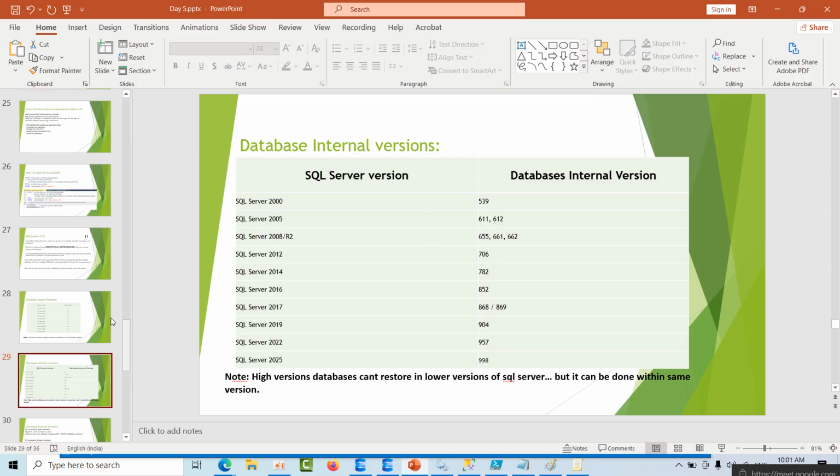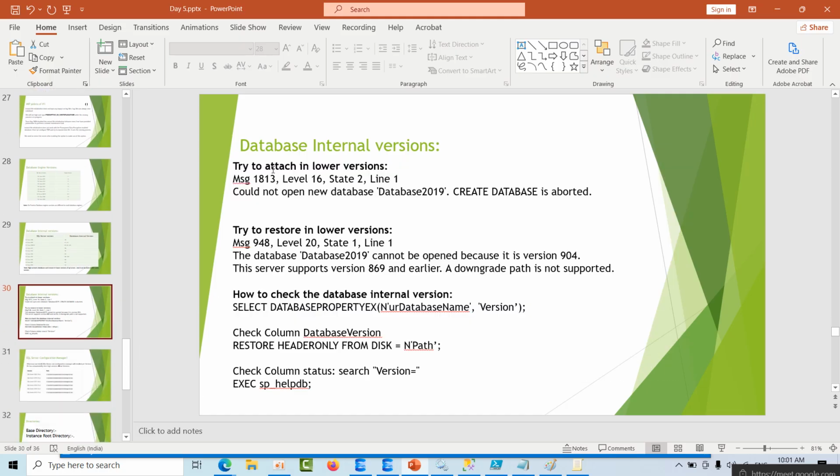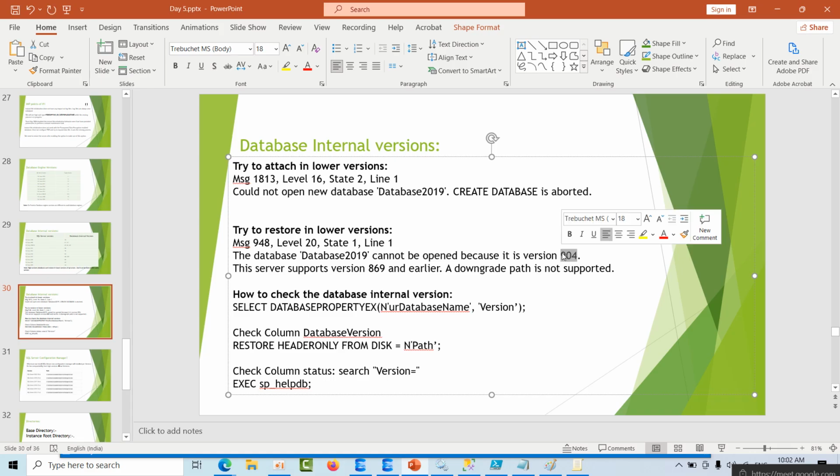So along with the database engine versions, we have database internal versions as well. It will change from CU to CU as well. Just for awareness, no need to remember these internal database versions. The reason is that if you try to attach a 2025 database in 2022, you will get an error: could not open new database, CREATE DATABASE is aborted. If you try to restore in lower versions, it will say the version is different, because the version is now 949, I mean 914. Why? Because versions are different.